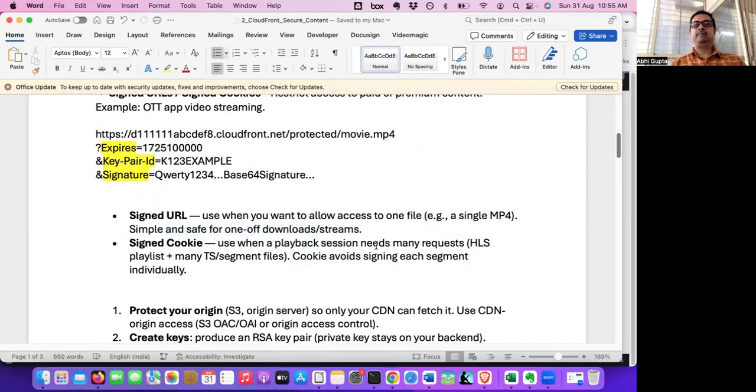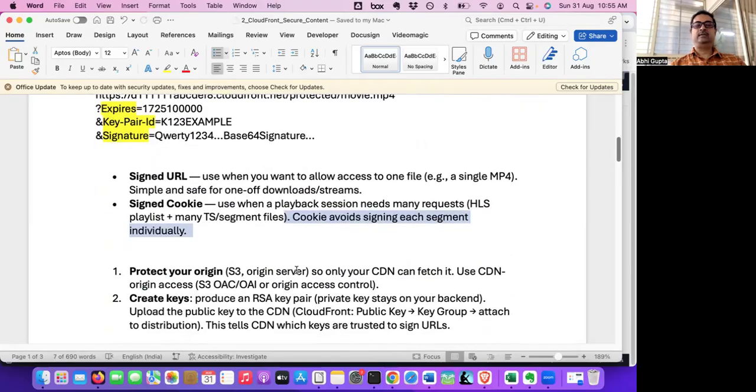A signed cookie is used when a playback session needs many requests. HLS playlist. In an HLS playlist, there are many small TS segments. So cookies avoid signing each segment individually. So in that case, we use a cookie. So we don't need to sign each segment individually. But if it is one segment, then we can sign it.